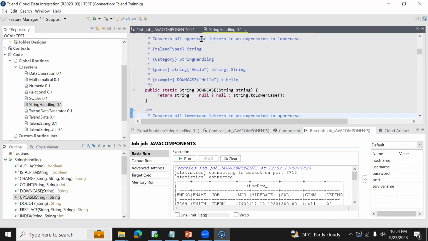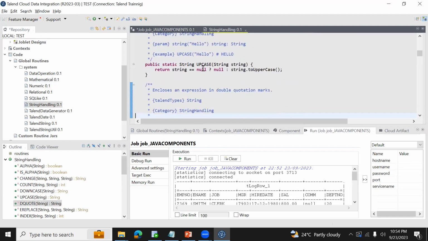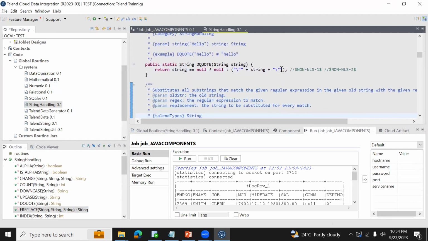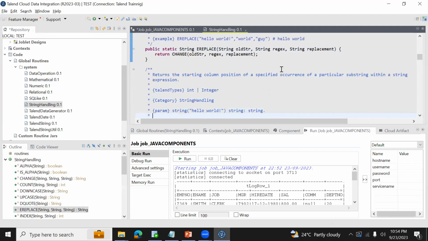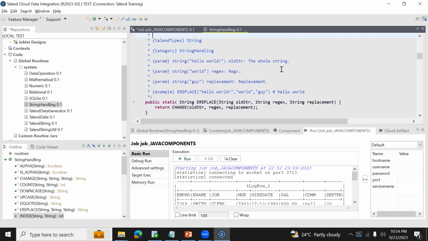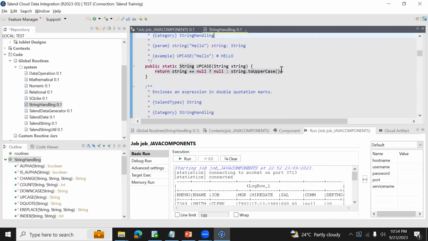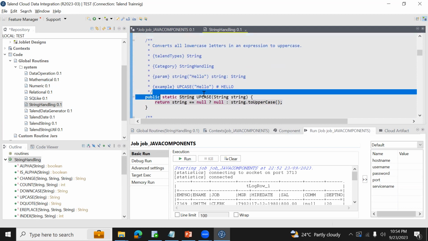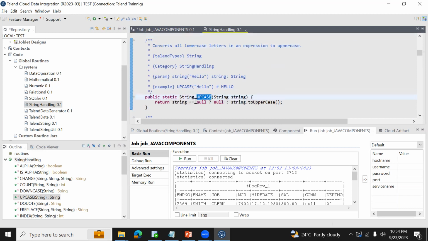And convert all letters from uppercase to lowercase or lowercase to uppercase, you can see. This is the code it has utilized. If it is null, it will return null, else it will convert to uppercase. You are seeing this, right? So all these are system routines. For example, here, to convert everything to uppercase, this is the name of the function, the name of the system routine, uppercase. And it is available under string handling. So the syntax will be StringHandling.UpCase.